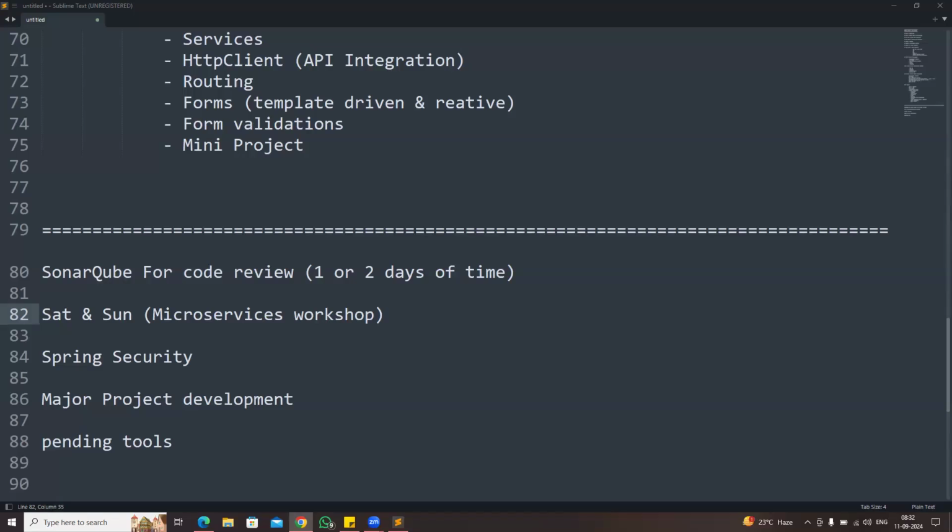So I hope you are clear with the plan, what we are going to follow, and when we are going to complete our syllabus. Okay, keep that in mind and do the practice. So tomorrow we are going to learn the code review process by using SonarQube. Sir, I have one query.